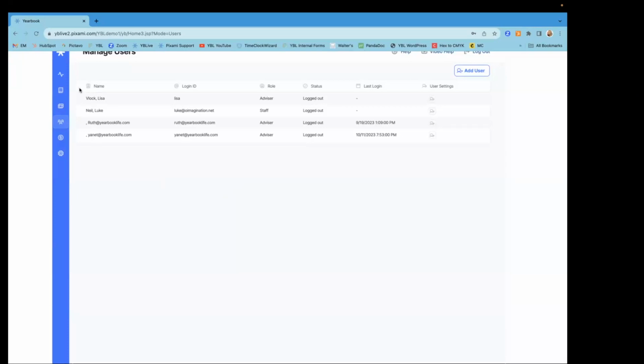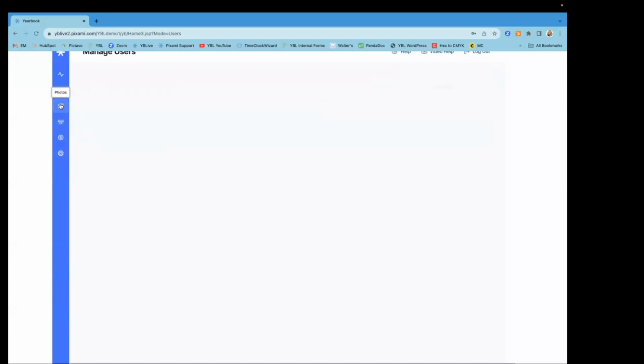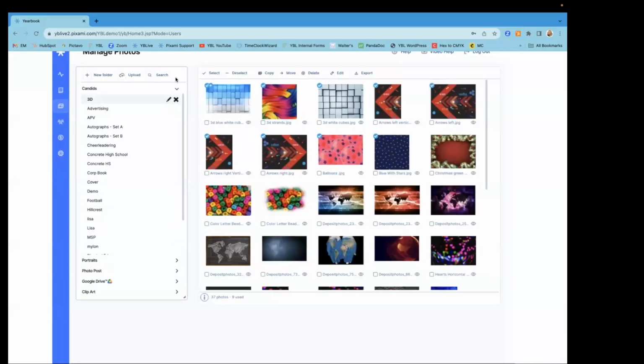All right, so let's go then. We are kind of working backwards here. Now we're going to jump over to photos. And now we're going to go to the candidates. This is where you're going to upload the portrait, the candidates, meaning the photos that you take throughout the year of all the different events going on in the school.